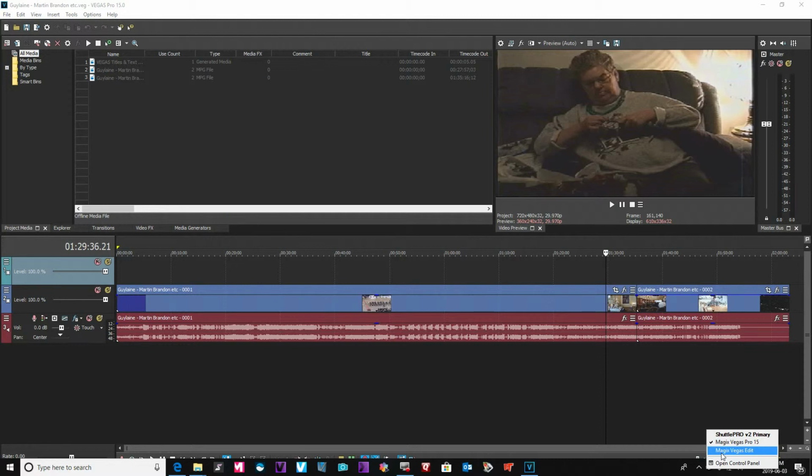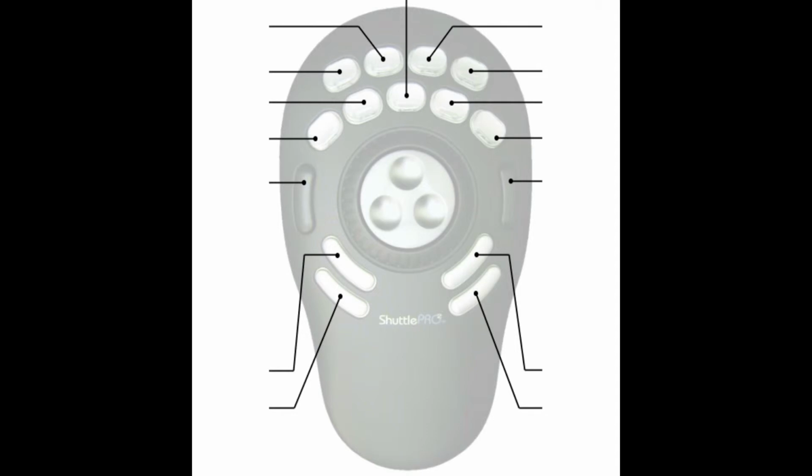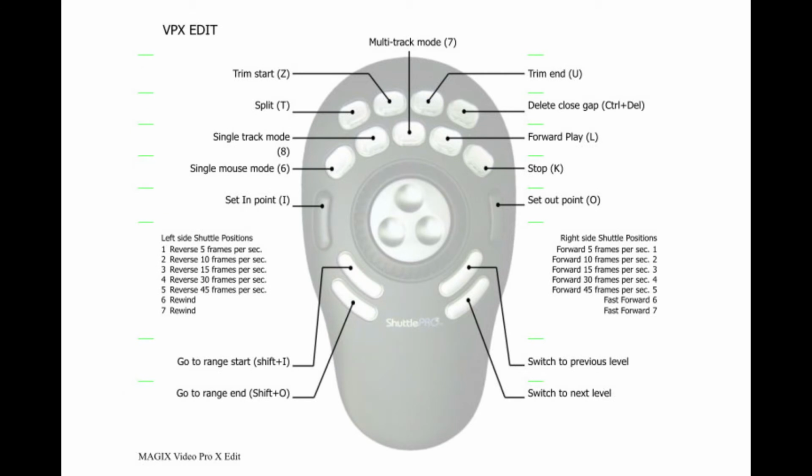Now you can just select it right from the list rather than use the buttons. Your choice. There's a blank template available, and you can modify this to put in all of your various settings on the buttons. And you can see the ones that I've got here for Video Pro X. I've got three different banks.